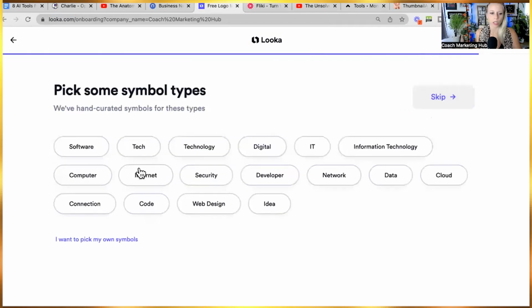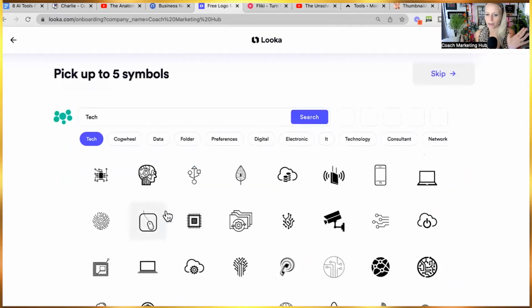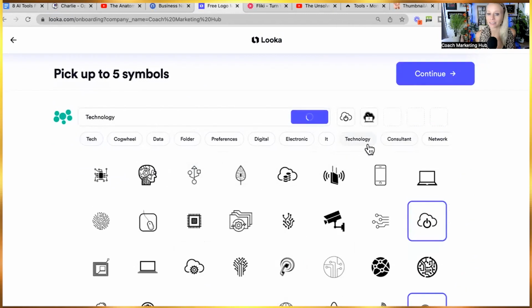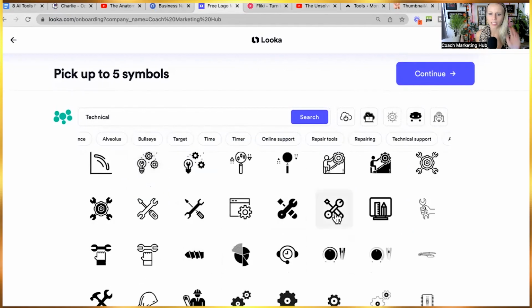Hit continue. Now you can select random symbol types, okay? So either you can select a category or you can select your own symbols. Let's select tech. Let's see what kind of symbols we would like to have on our logo. I like this. Let's see other categories as well. I like this or that. I really like this one actually. This one. And that's enough for now.